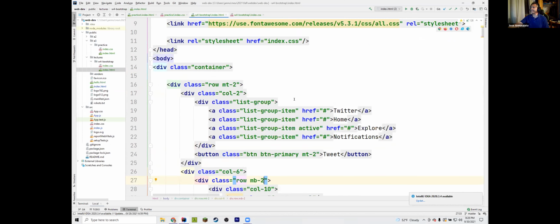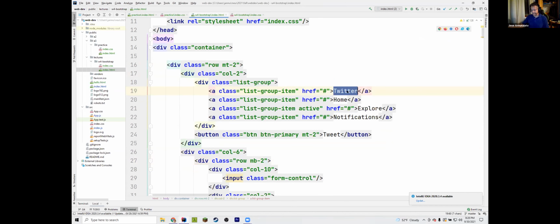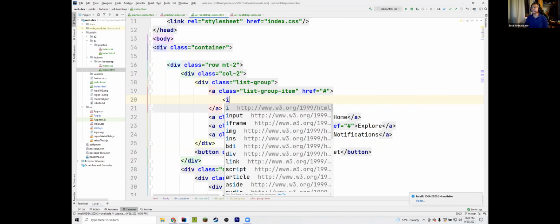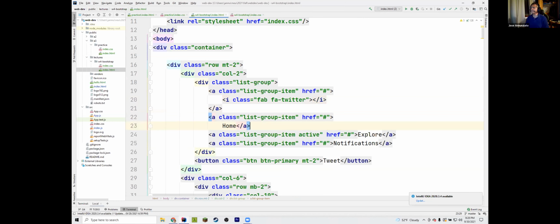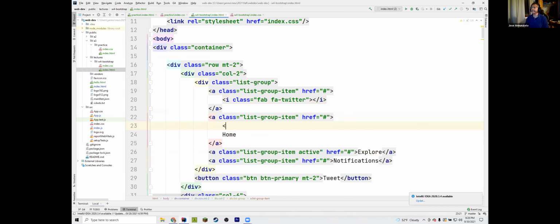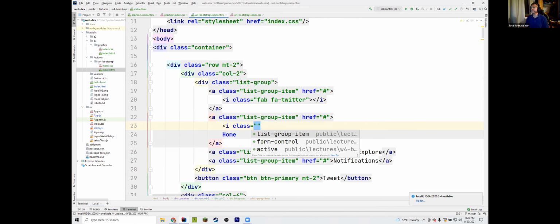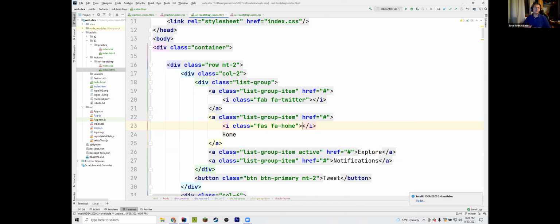So for instance, say next to Twitter, right? I can say i class FAB for brand, right? FA Twitter, right? Next to the home, right? I can put a home icon. So i class FAS for solid, and then FA home. And you could go to Font Awesome's website. They have a list of all their fonts, right? You can even search for them.